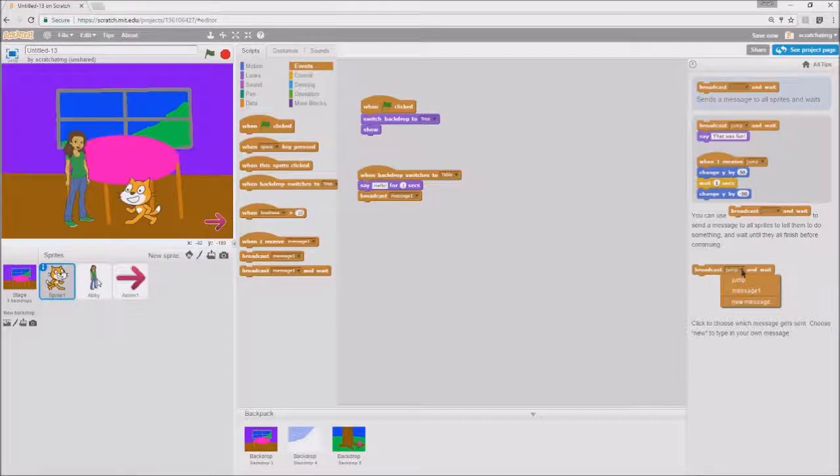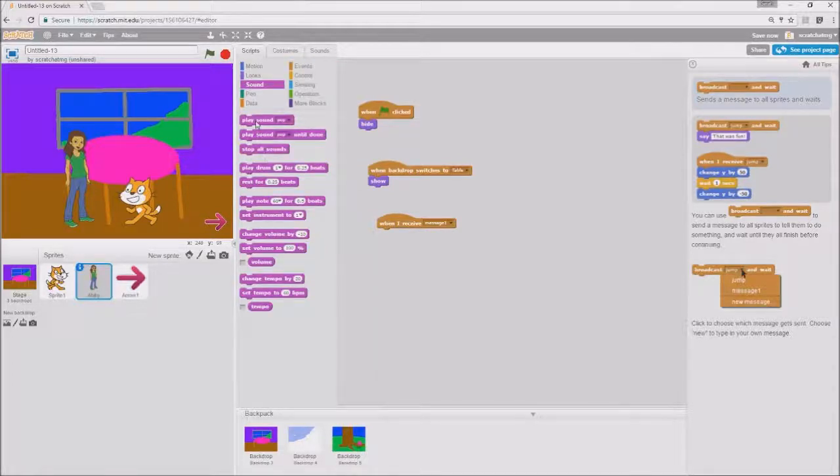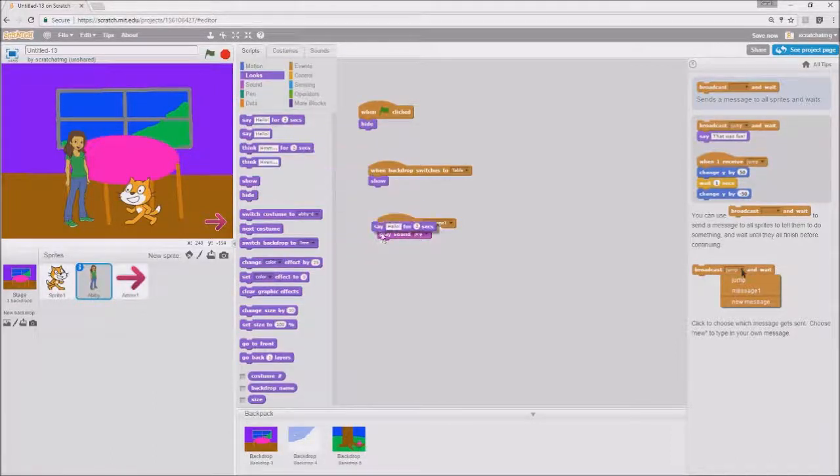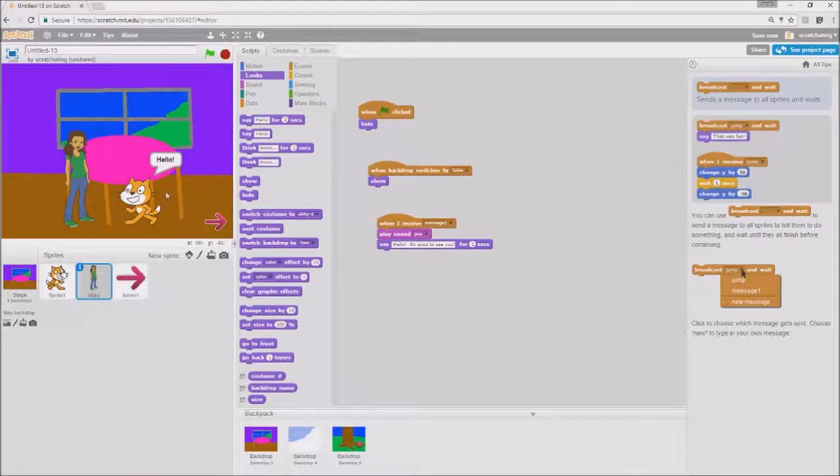So that when Abby, we'll click on Abby, and we'll add when I receive message, she'll play a sound. We'll have her play pop. And she will also say, hello, so good to see you. Okay, so let's just try it all out from the beginning. Green arrow, this is the right scene, and then we click on the next. The cat says hello, she says pop, hello, good to see you. And that's how you make a story.